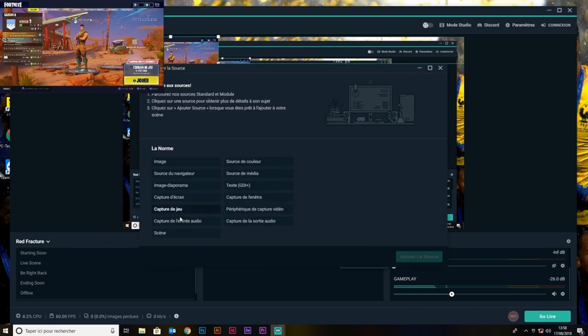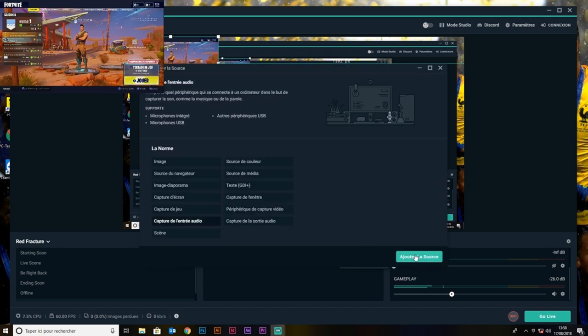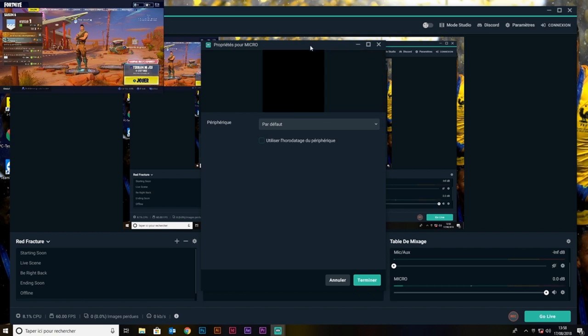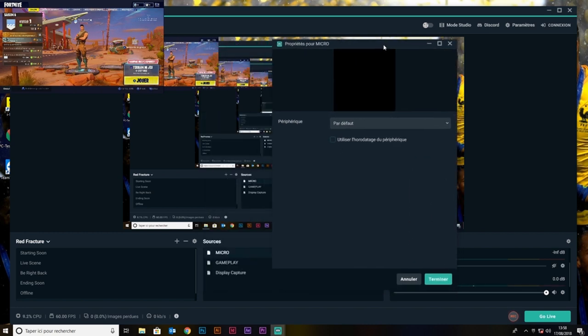Now we set up the second element, the microphone. So add a new source to your scene. Audio input capture, add source. I also rename the source, micro, done. A new properties window pops up. In device, in the scrolling list, I select Subsonic USB microphone and I click on done. Once it is done, you can check in the mixer that the microphone is working properly. And here, it's the case as when I speak the cursor moves.